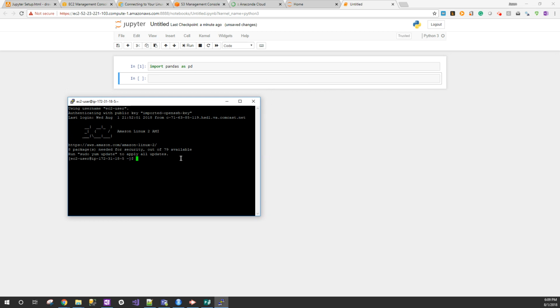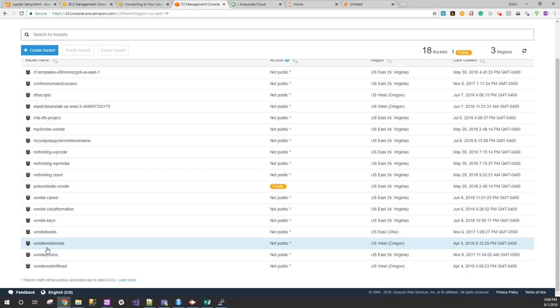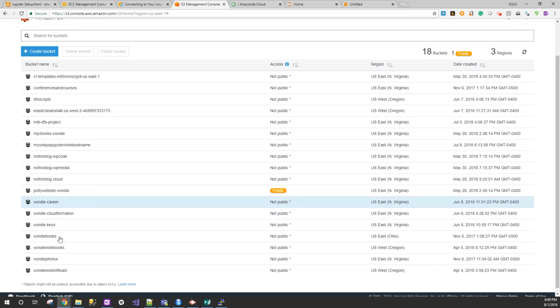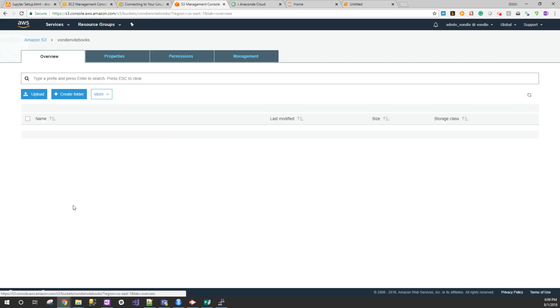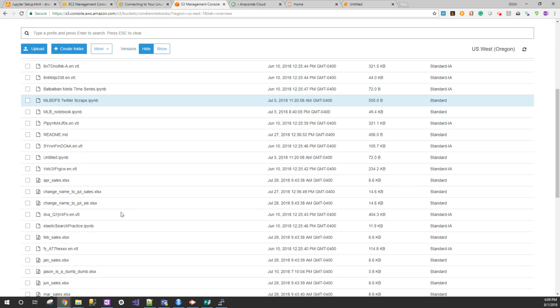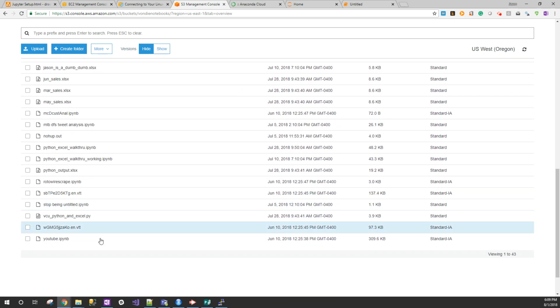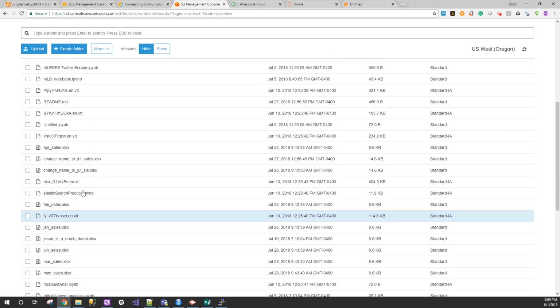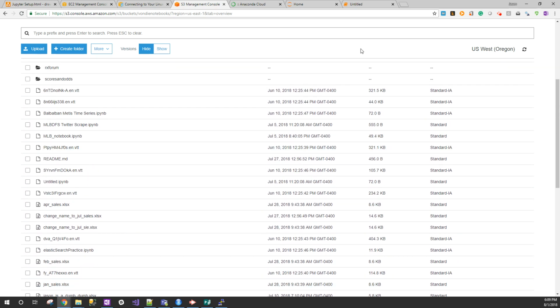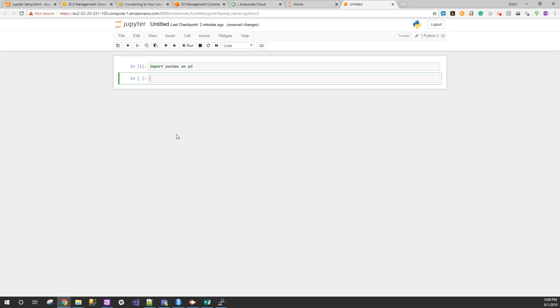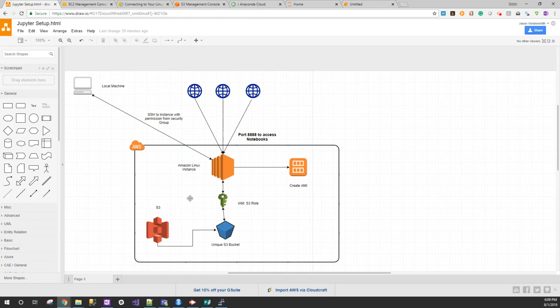And here's the first really powerful thing we're going to do. We are going to allow programmatic access to our S3 bucket. We're going to sync from our S3 bucket. So for me, in my S3 service, I have Vondi notebooks. That's where I keep my Python notebooks. And what I want to do is just sync all of these files. Let's say I have a notebook or a file I want to use, and I upload it to my S3 bucket, but I want to use it over here. We are going to sync between our machine and the S3 bucket.